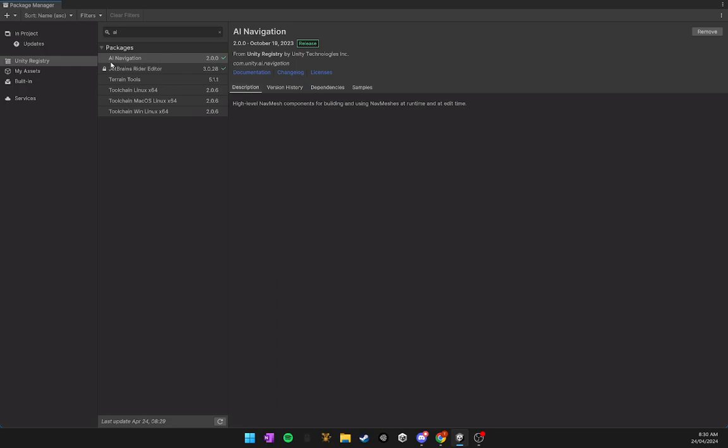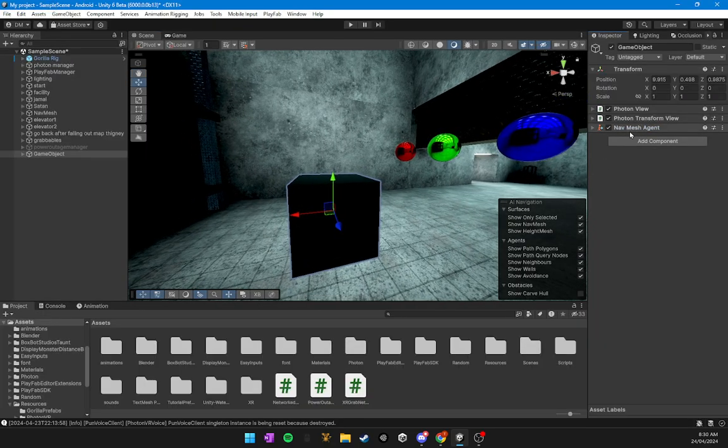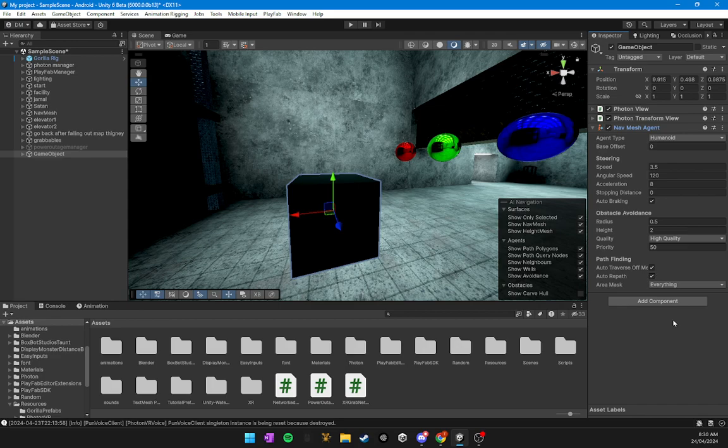Okay. Then you're going to see AI Navigation, and then here it should say import. Click import, and then a pop-up should appear. Click all and import. Now once that's imported, you're going to add a nav mesh agent and just keep it like this.